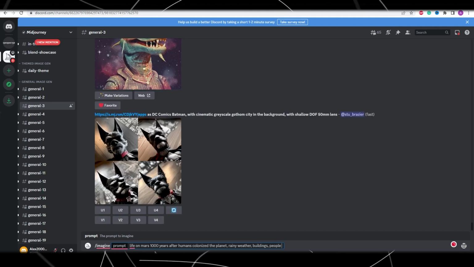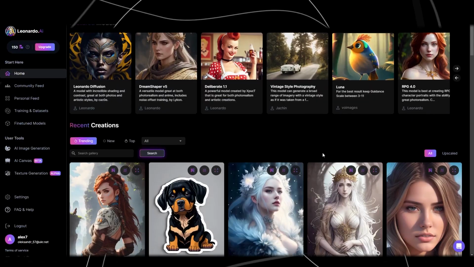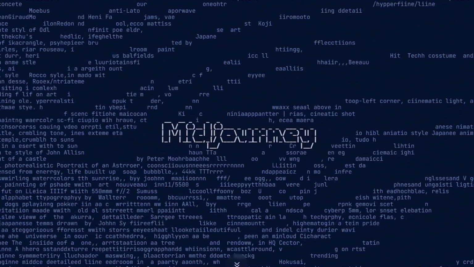If you're looking to try AI art generation, then you can start by using Midjourney or Leonardo AI. If you don't know how to use Midjourney, I recommend you watch this video right here.